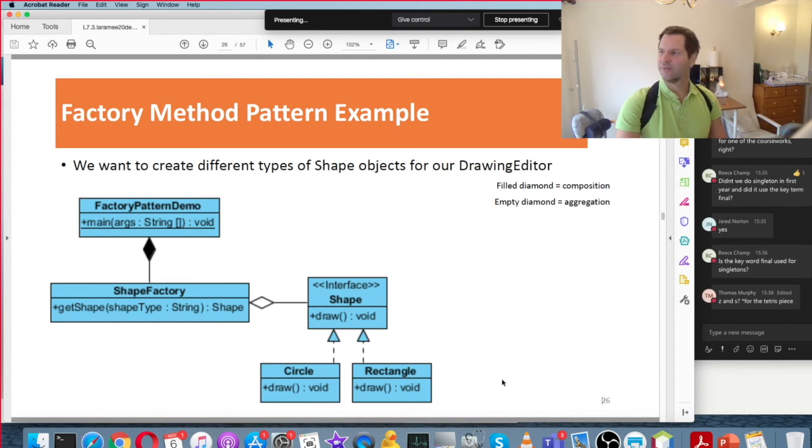And look, I don't remember UML diagram notation very well, so I put in a little note to myself. A filled diamond means composition, and an empty diamond means aggregation. Right, so I put in little notes for myself about what the different UML notations mean.